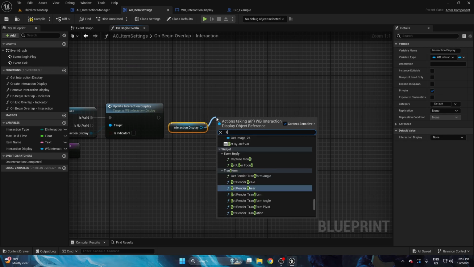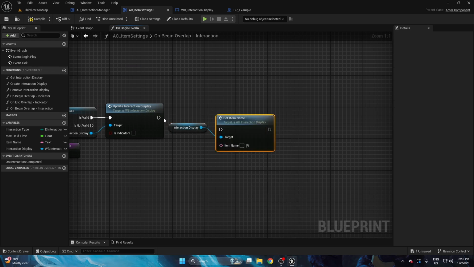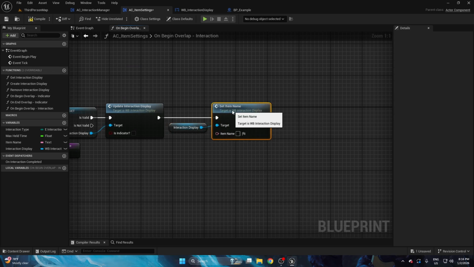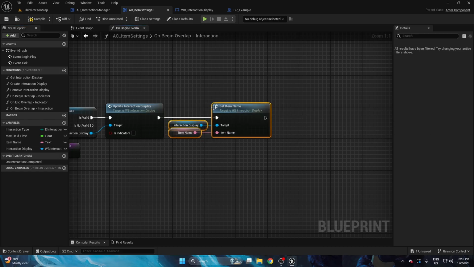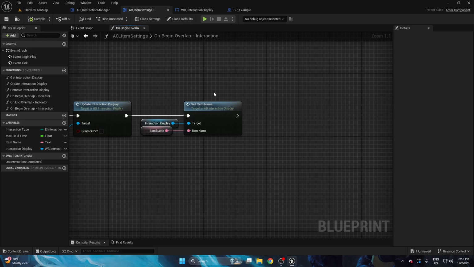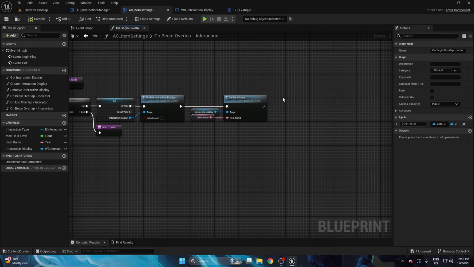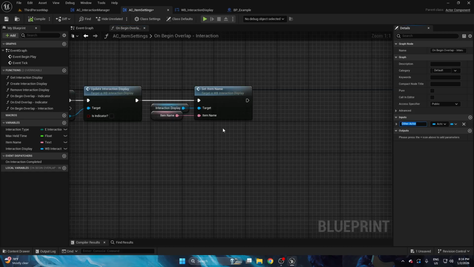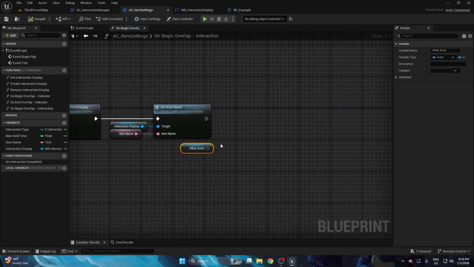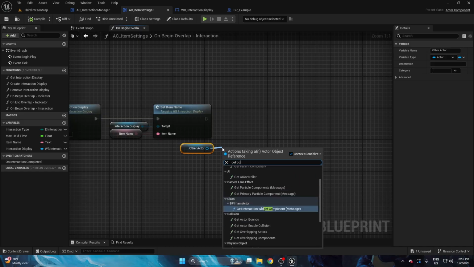Now let's call it. We're asking for an item name, which we already have a variable for. So let's just insert this right here. Next, we'll access the other actor input. So I'm just going to copy the text, get it as a local variable in my graph, and I'll access its component.